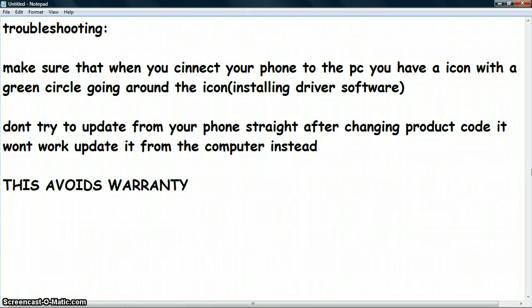This does void your warranty because technically you've hacked your phone. If you've already run out of warranty and stuff, then it doesn't matter, obviously. If you don't say you've hacked it, they will know, because obviously you've just changed the product code and it'll be something different on your box.